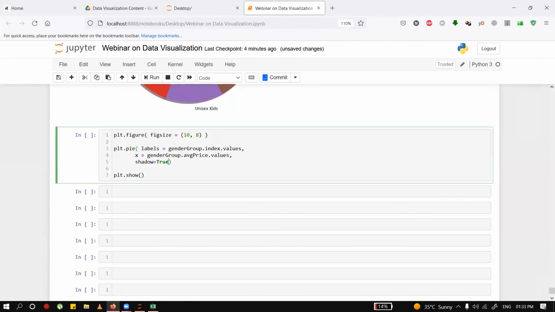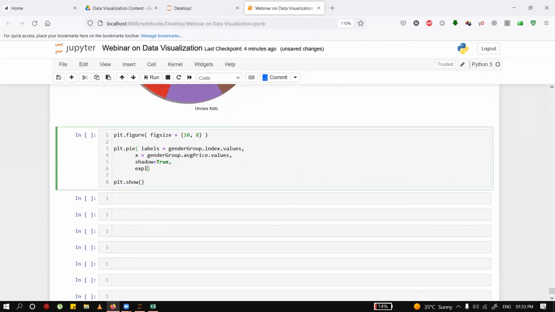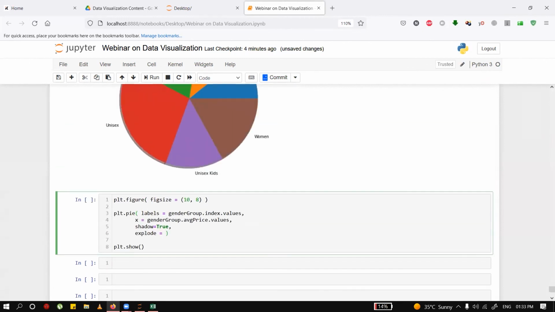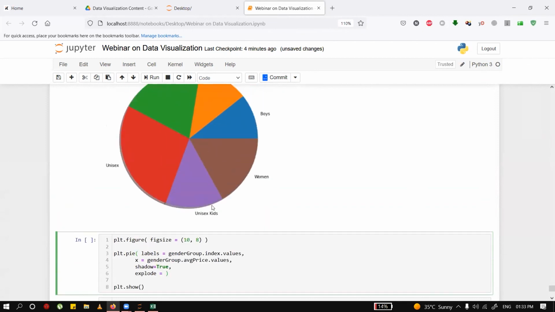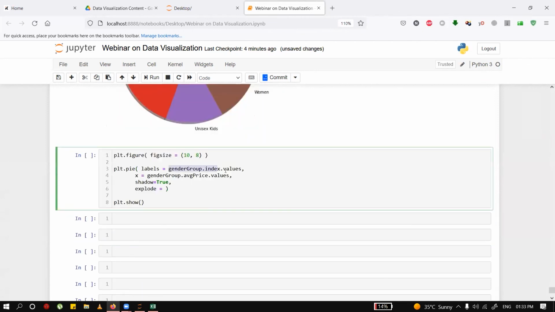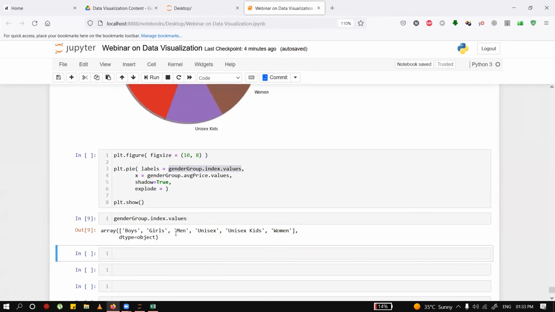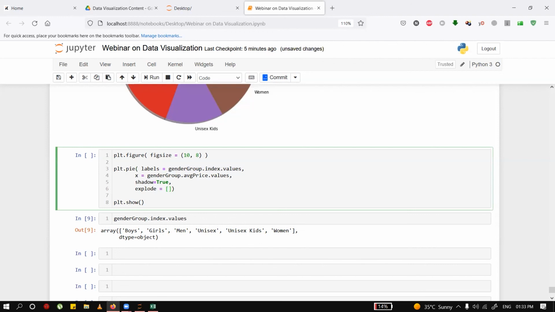And what else you can have? You can explode the slice of it. Explode means getting a slice of this pie outside. Now this explode with respect to the different values you have over here. Carefully see the position numbers. Boys, girls, men, unisex, kids or women. Which section you like to keep above? You should know the position number of it. And between 0 to 1, you have to perform the exploding of it.